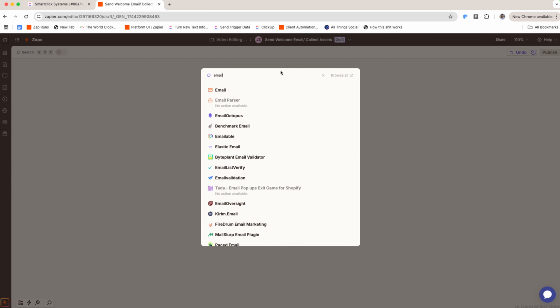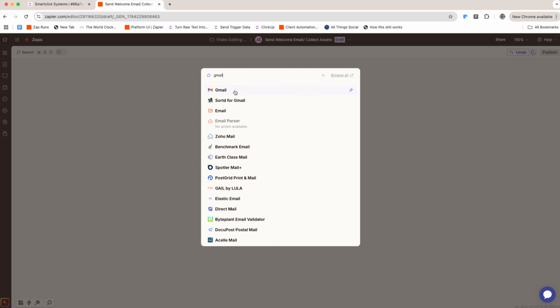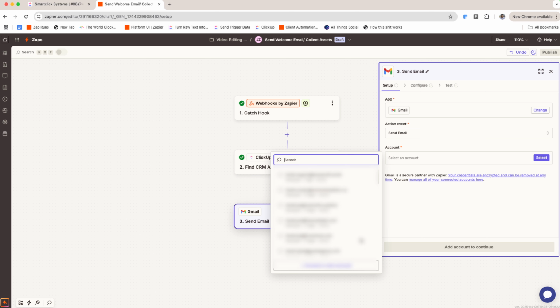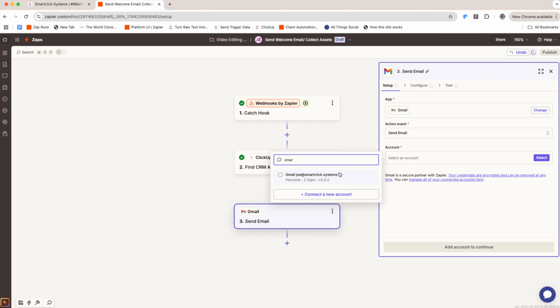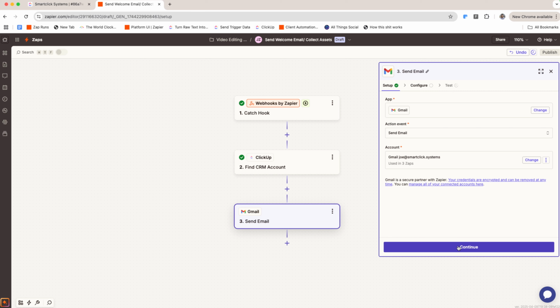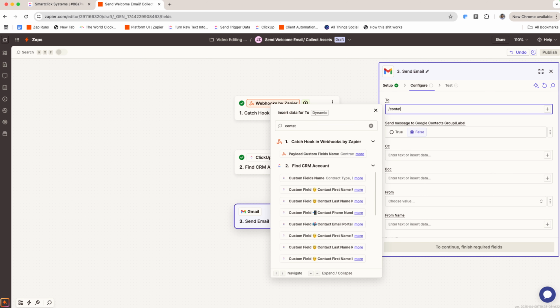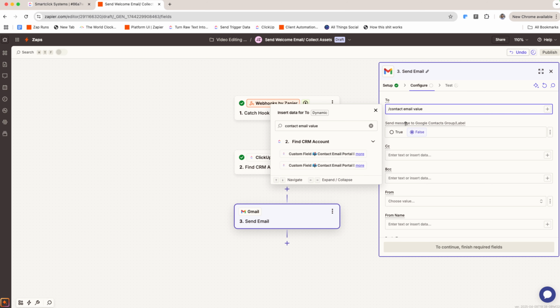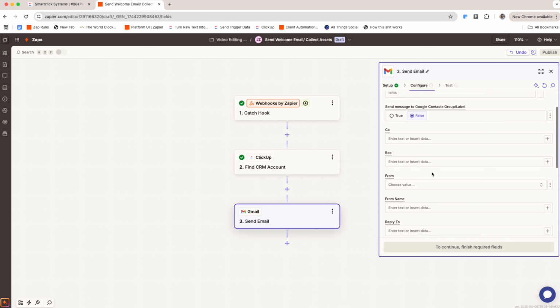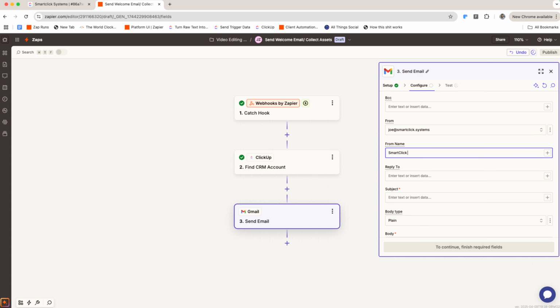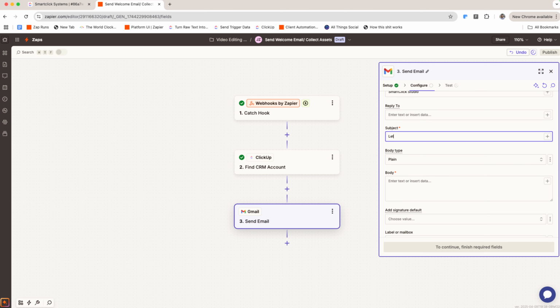And this email is just going to contain the link to that Google Drive form. So we're going to say send email from email is here. And we're going to go to contact email value. From we can leave as us, obviously. From name, you can name this whatever you want. You can even put a little emoji in there if you want to. And then subject, let's get started.